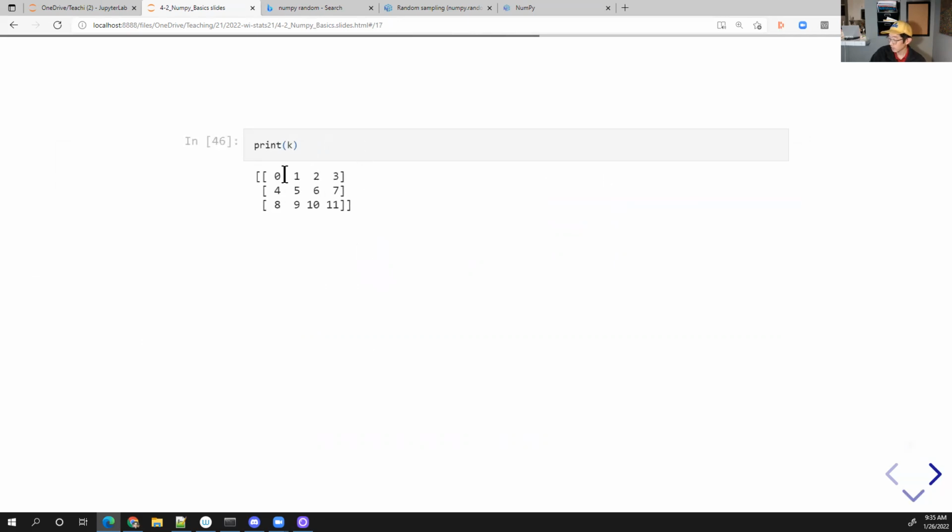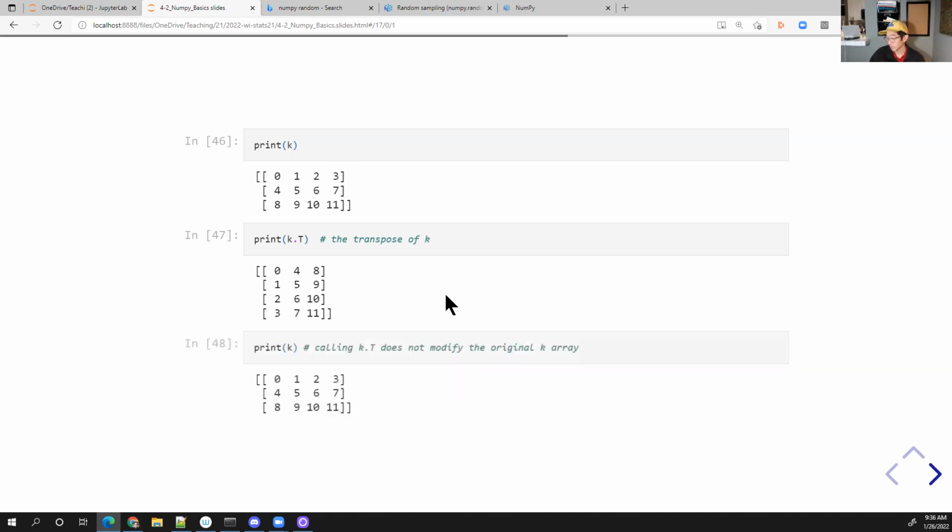Okay, here's the reshaped array K, and I can do k.T. T is going to transpose this. So this is 3 by 4, and this will transpose it to 4 by 3. Will it throw an error for non-conformable arrays? Yeah, when we do multiplication, it will, and I'll show you that in a moment. Again, when you call k.T, it doesn't actually affect the original K. It just returns a transposed copy of K.